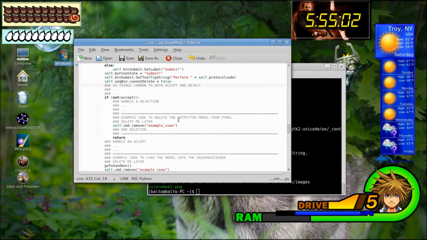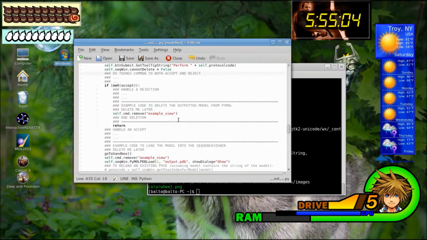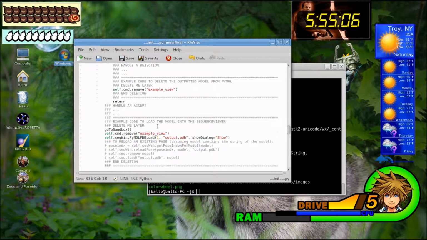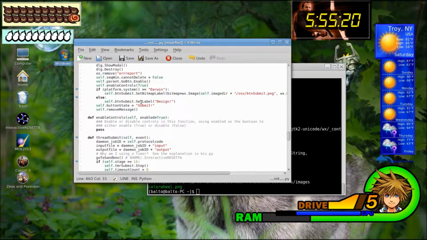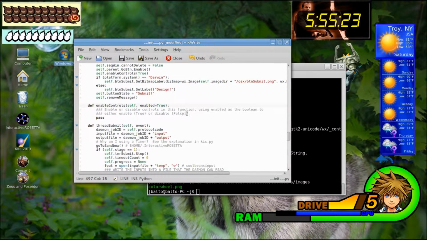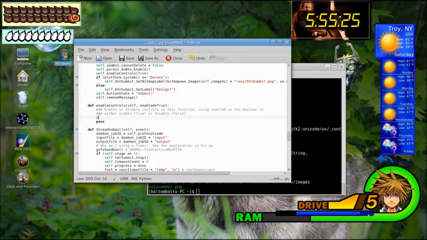This line right here is the function to call if you want to load a new structure into PyMOL. The commented code down here should update PyMOL and the sequence viewer with new model data, if your model was already loaded before running the protocol. This function down here should not need to be changed. This enable controls function is convenient for disabling and enabling controls during the protocol. Simply write code to disable the controls like so, and then call this function with enabled set to true for enabling or false for disabling.